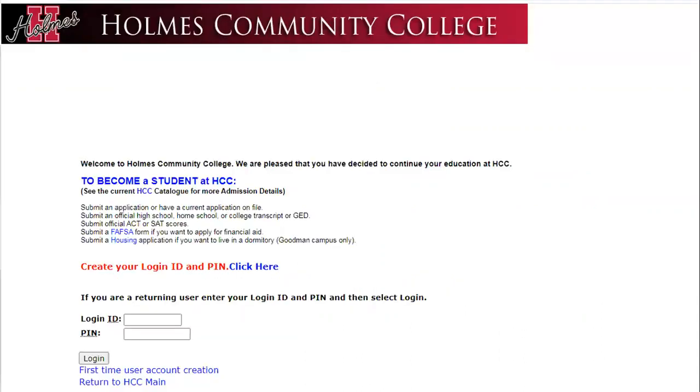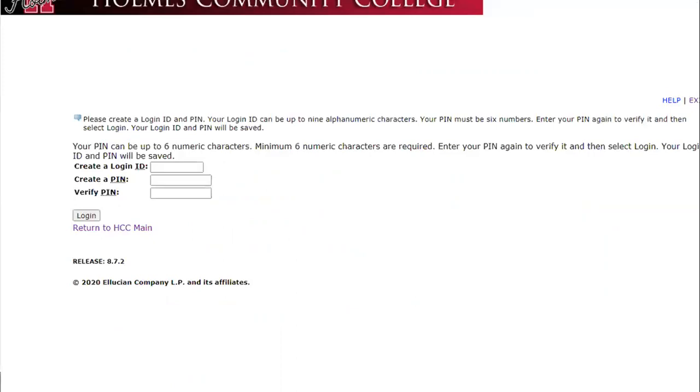On this screen, you will see a detailed list of items needed in order to successfully meet the admissions requirements. These will also be outlined in our live Enroll Now admissions tool that will be covered later in this presentation. To create your ID and PIN, select the Click Here link. Your login can be up to 9 alphanumeric characters, and your PIN number can be up to 6 numeric characters. After creating these items, you are ready to log in.